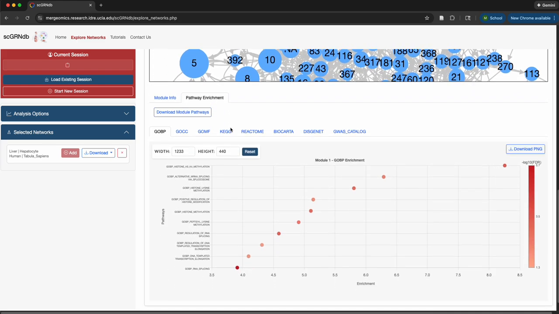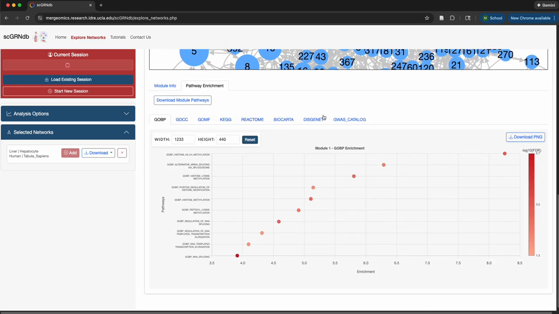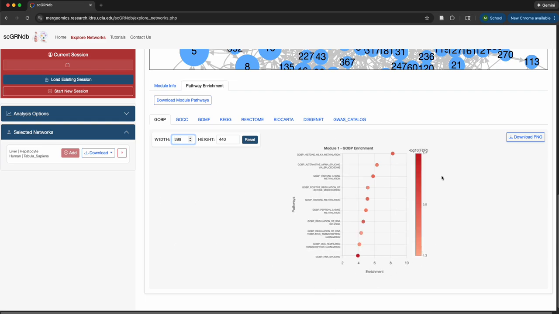And now if you click on pathway enrichments, you can explore any of the pathway and disease gene databases for information on the enriched pathways. You can also adjust the size of the figure to suit your needs and then download it as a PNG.